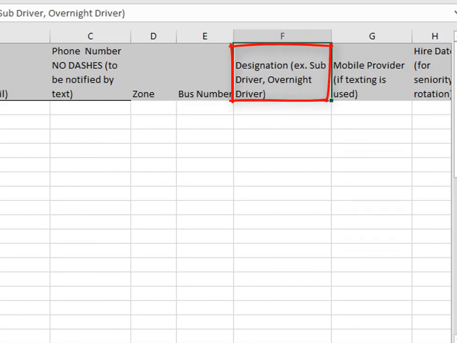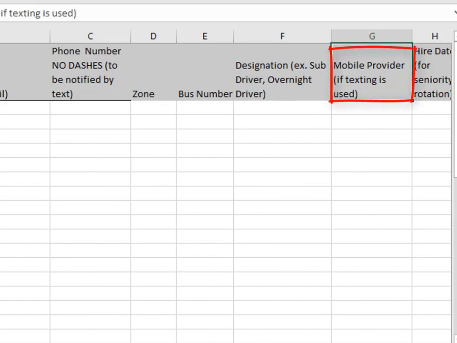Designations: you determine what the designations are, you put them into the categories, and this basically is just going to allow you to narrow down your list of drivers, so you're not seeing all drivers, but just drivers that meet a certain criteria based on a designation. The mobile provider is required if you are wanting your drivers to receive a text. So you'll need to give us who their mobile provider is, Verizon, AT&T, Sprint, whatever it might be.